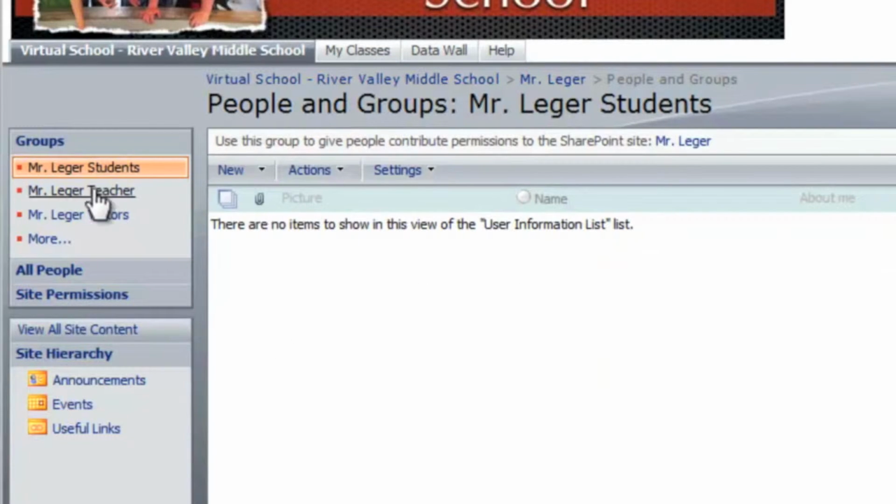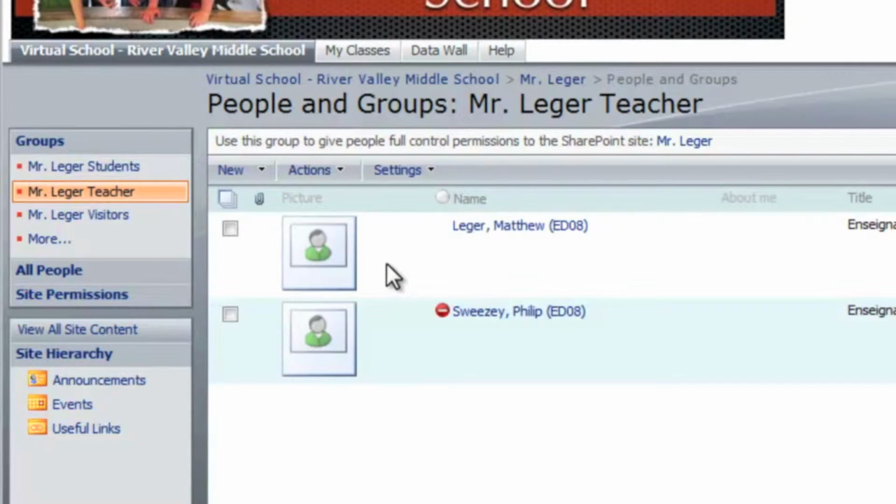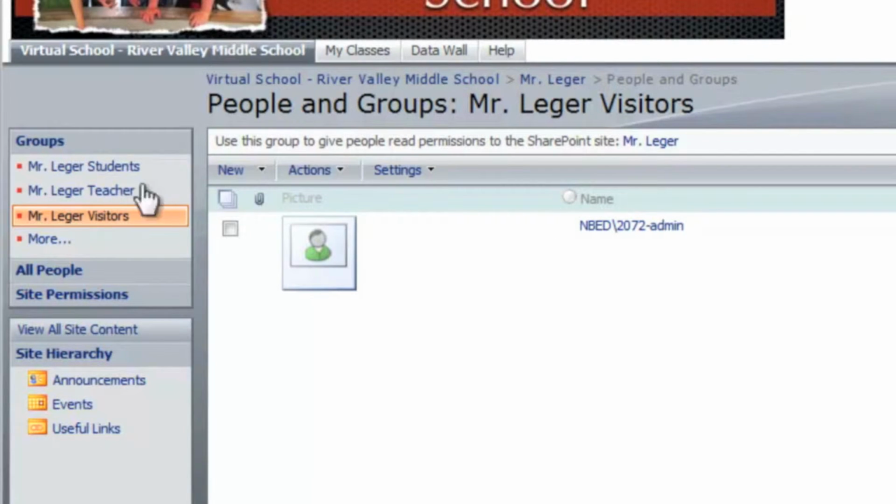Now in here you're going to see all the different groups on the side here. So there's students, teacher, you'll see myself and Matt Legier pop up, and the visitors is going to be the admins. We've already created that. But we need the students to get access.